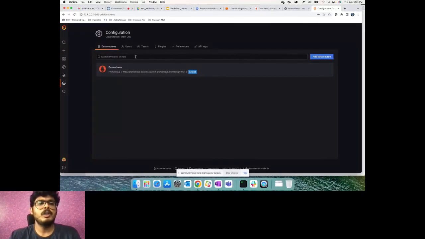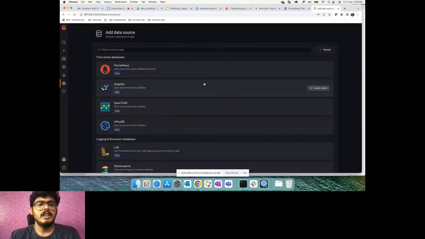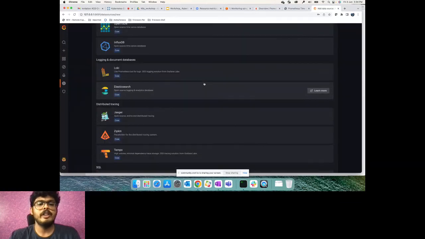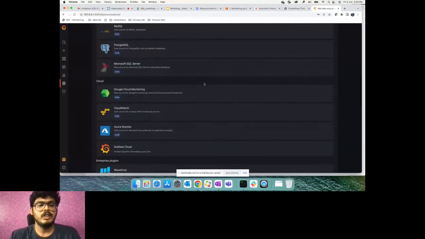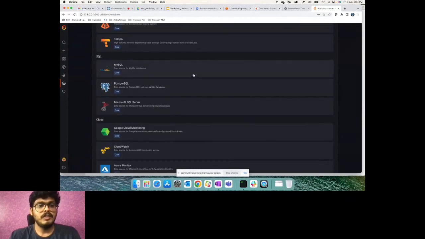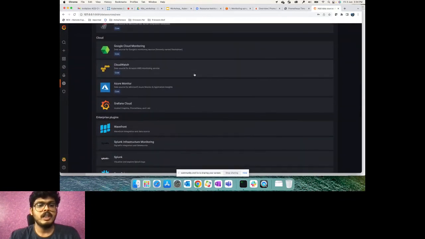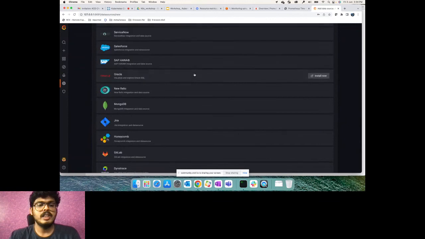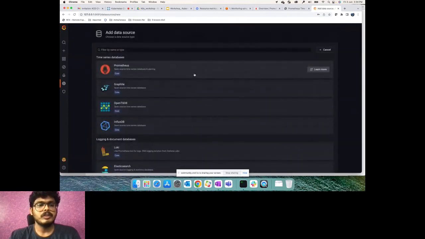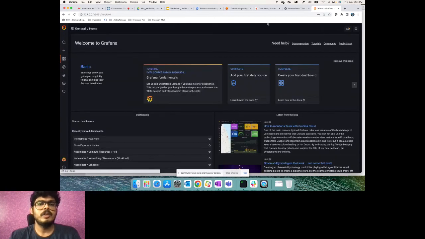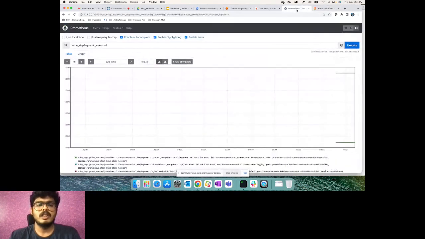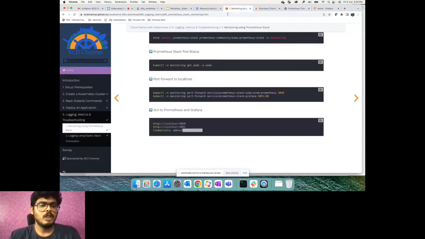But suppose you want to add a few other data sources. If I click this data source, you can see Grafana with all these monitoring tools, the various monitoring tools and even the databases through which it can bring in the metrics. So all these integrations are available. This is a kind of default visualization that we use whenever Prometheus-based metrics collection is done. So this is about Prometheus.